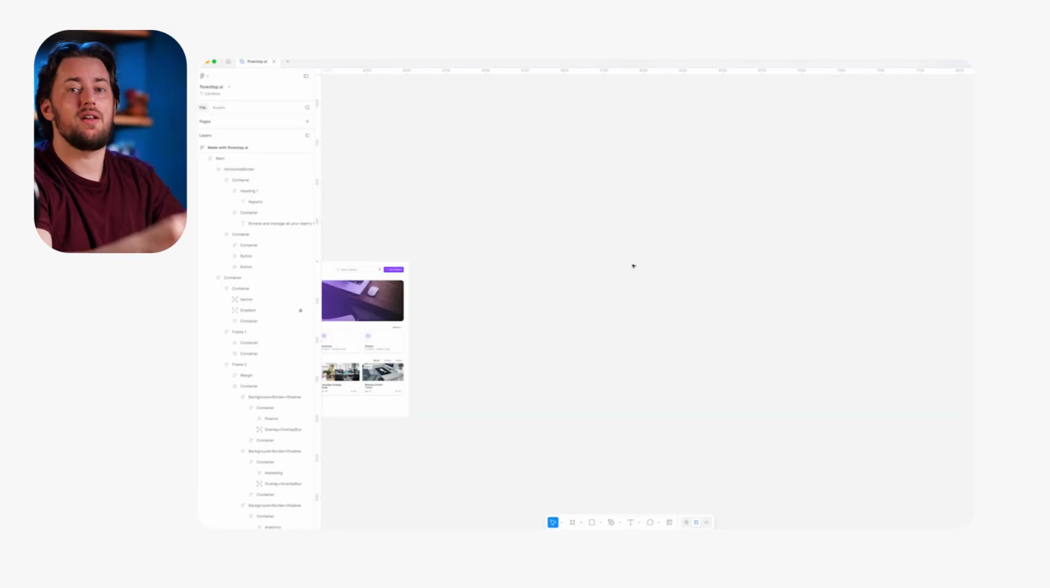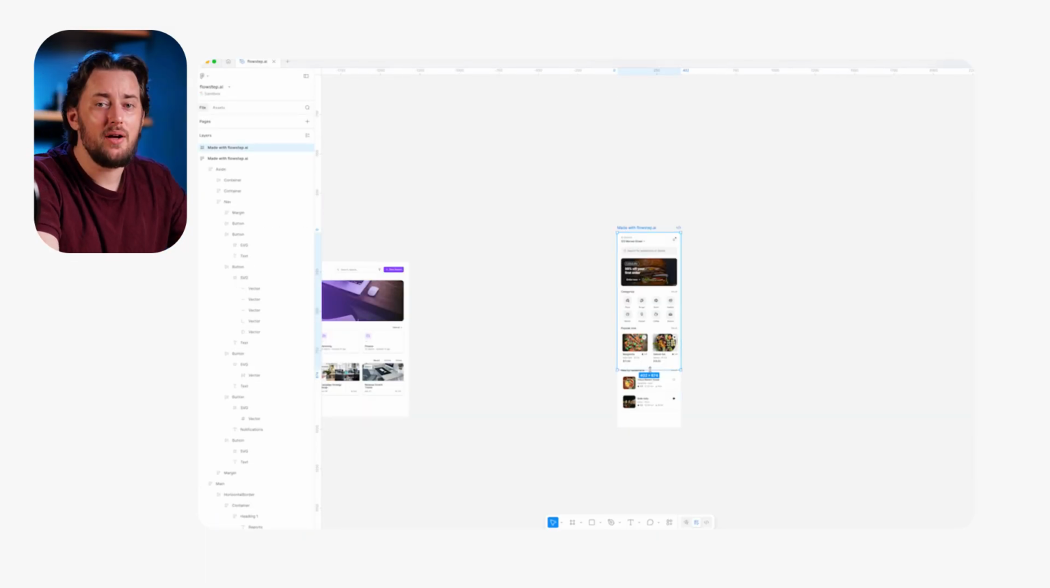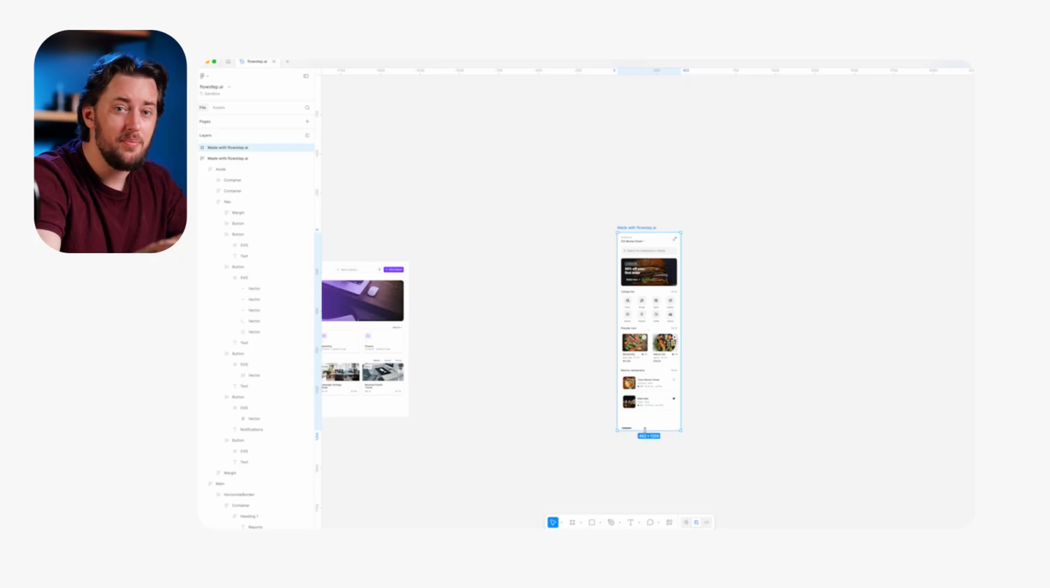And there it is, real layers, real components, no plugins needed. Everything else around it stays the same. Just swap the screen recording block.